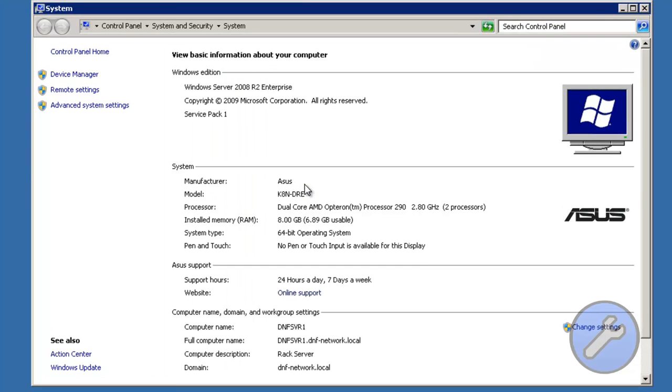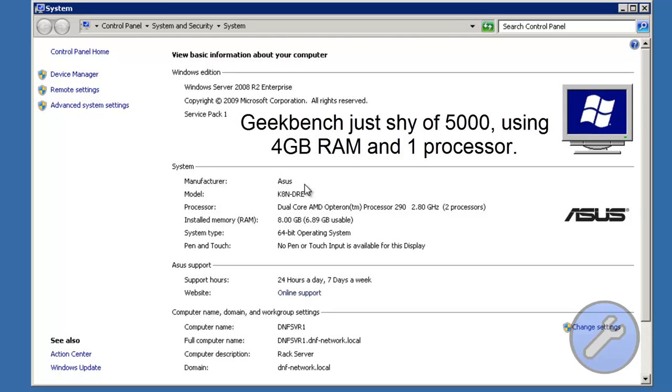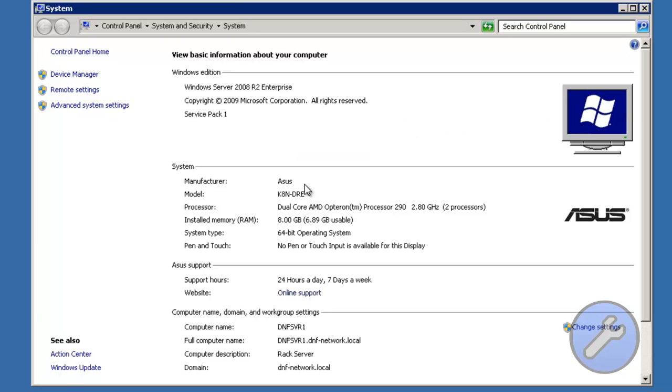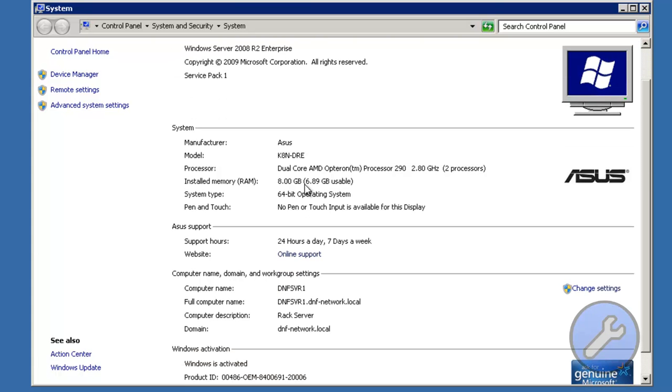So just to go over the server specs real quick, we have 2008 R2 Enterprise, which is fully legal because I got it from DreamSpark. We're using an Asus motherboard with a K8 NDRE. We have dual core AMD Opteron processors, and there's 2 of these processors, so pretty much have kind of a quad core computer. We have 8 gigs of RAM. The reason it says 6.89 usable is because I have a 1 gig NVIDIA 210 graphics card in there, and it pulls it from the RAM. Wish it didn't do that, but it does. Of course, we got 64-bit, and Windows is activated.